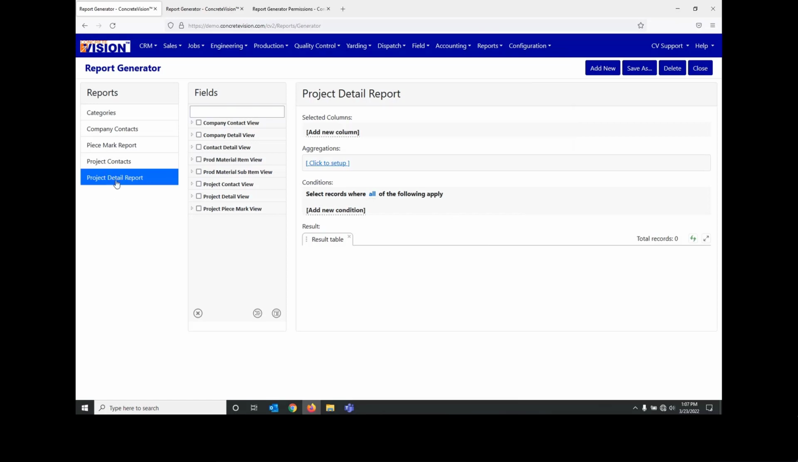All right, so I've got a new report here, the project detail report. On the left-hand side, we have the list of existing reports. In the middle column is where you search for the fields that you want to include in your report. And then on the right-hand side, the main area, it will display the fields that you've included, any aggregations and conditions, and then the results will display.